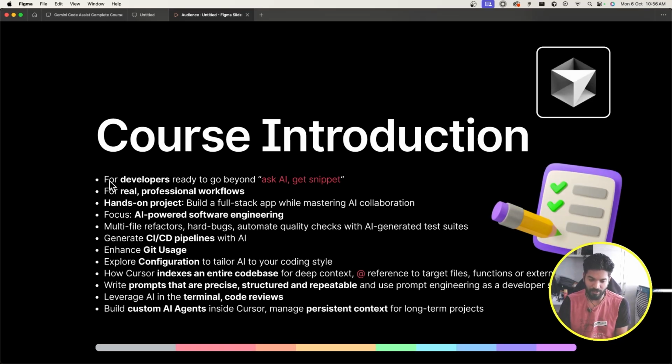This course is going to be for developers who are ready to go beyond just asking AI and getting a snippet, right? In the last course, we saw that we ask AI to do something and we get some code snippet, or basically it makes some changes to our project. That's it, right? We ask and we get some code. We are going to be going beyond that. What are the things that we're discussing?